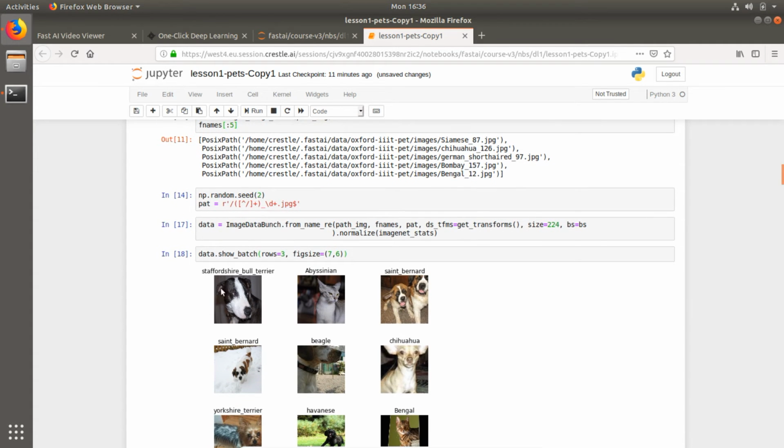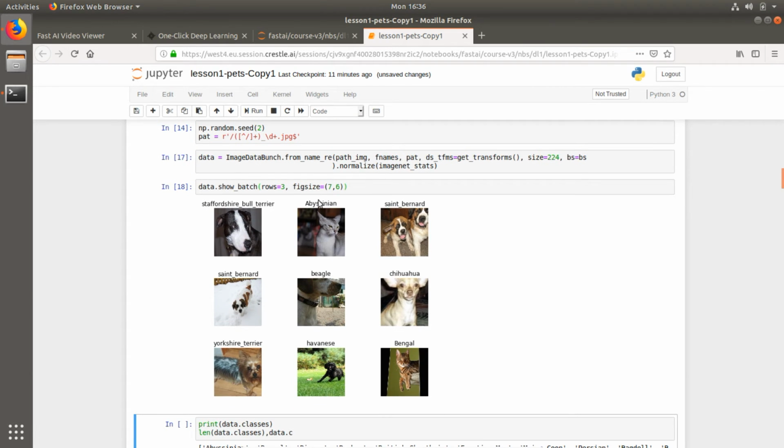I can see it's showing a bunch of stuff, and rows equals 3 means it's showing 3 rows, and 7, 6 is figsize, whatever that is. Okay, so it's just showing some images, basically saying that it's recognized them, I presume.